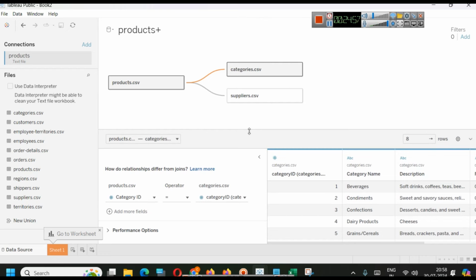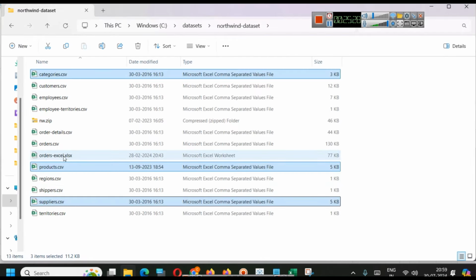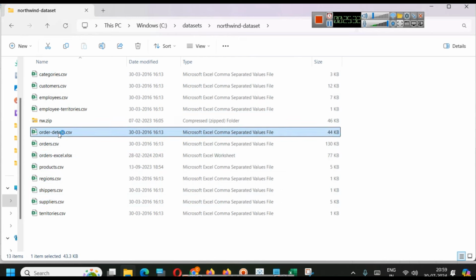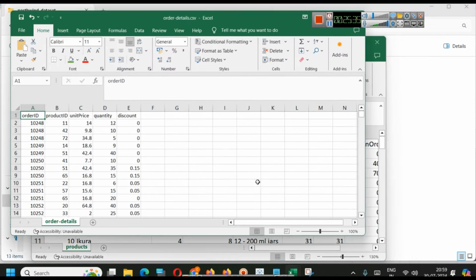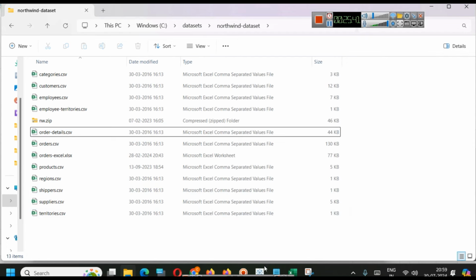Again, as I said, this is going to be a long discussion in the next part, but I know that the order table is also connected with products. So we will connect order details. It will connect like this, but it is not able to recognize. If we open the order details table, where order details are actually given, in the order details table we have product ID, but Tableau is not able to recognize it.